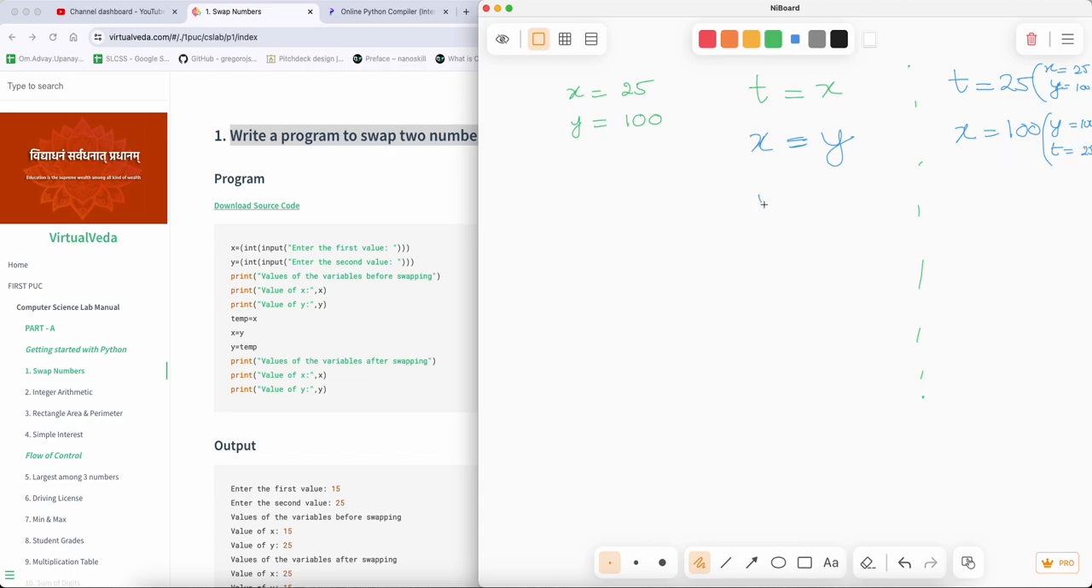The next step is you take y and then you assign it the value of the variable t. So at this point, y becomes the value t. T is 25, right? So y becomes 25 at this point, and x remains 100 at this point in time, as you can see here, right? X is 100, and then t is probably 25 at this point. And we don't care about what t is at the end of it, right?